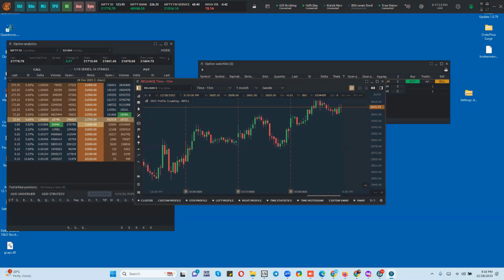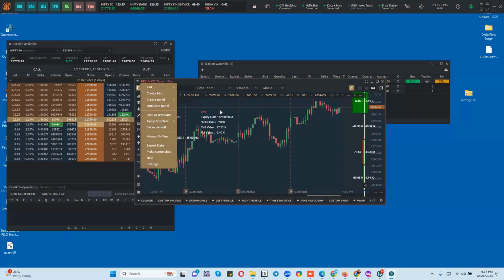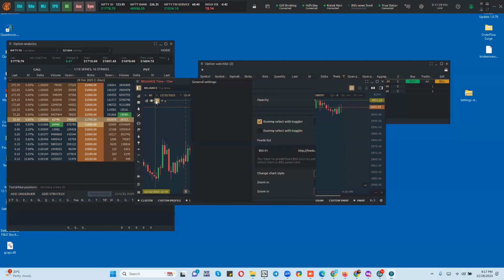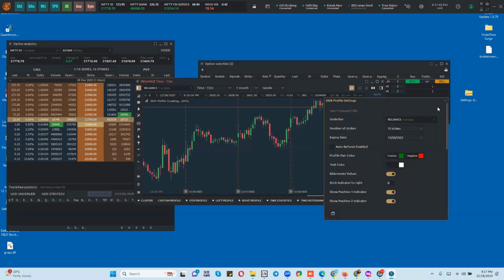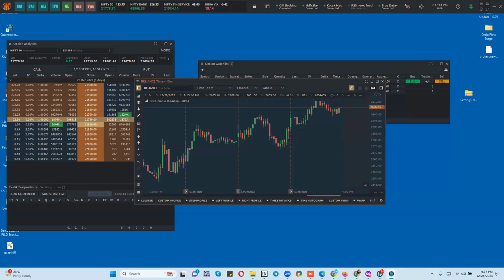Does ODX chart data reload every 30 seconds? It doesn't reload every 30 seconds. ODX has a setting. If you click on auto refresh, I think it does it every close of the interval or something like that. There is some setting. If you don't enable auto refresh, it will not load automatically.